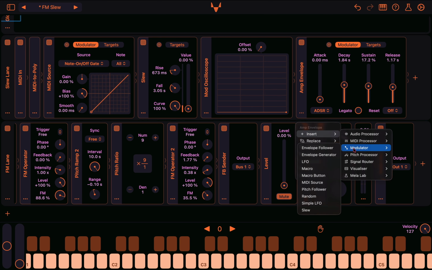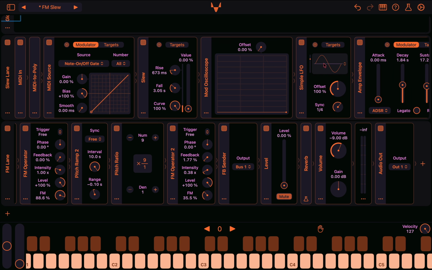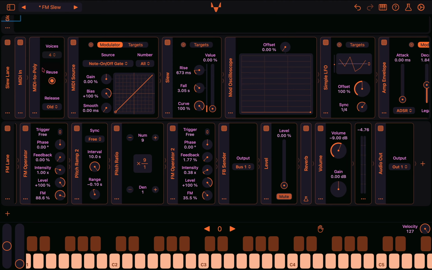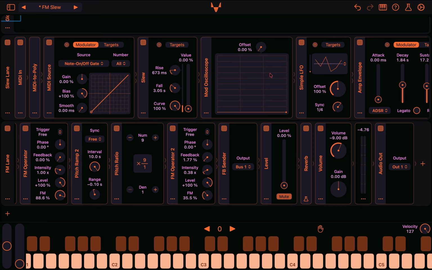For example, I can insert a simple LFO. Let's pick random glide. And what we're going to do is we're going to modulate the value parameter using the simple LFO. But before we do that, let's decrease the number of voices to 1. Otherwise, it will be too loud. It will try to play all 4 notes at the same time. So let's get it to play just a single note.